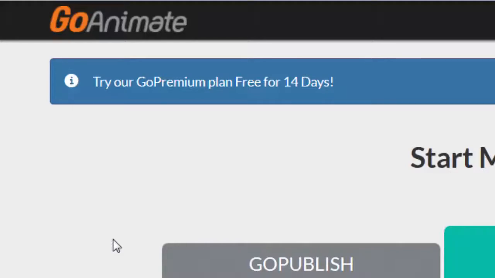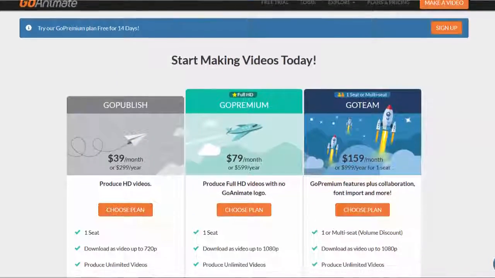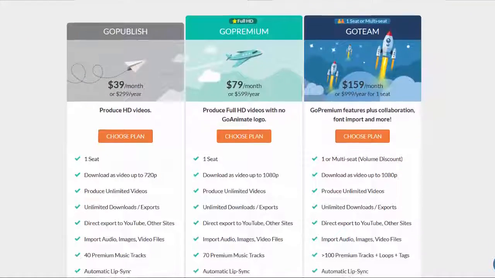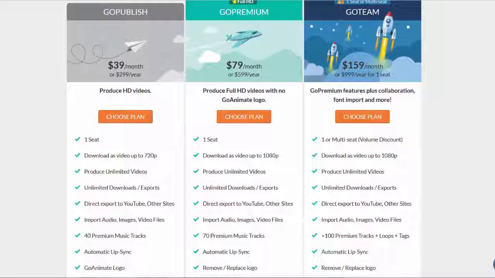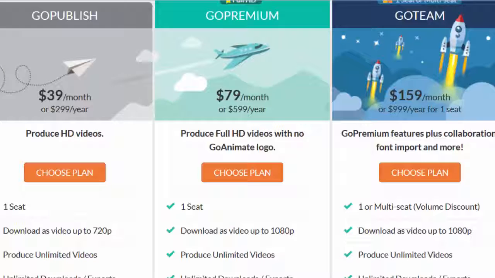So now that we understand why it is important to use avatars or animated characters in our e-learning, let's look at GoAnimate. First, we want to examine the prices. You may pause the video to see the differences between the three prices that are offered by GoAnimate. There's Go Publish, Go Premium, and Go Team.